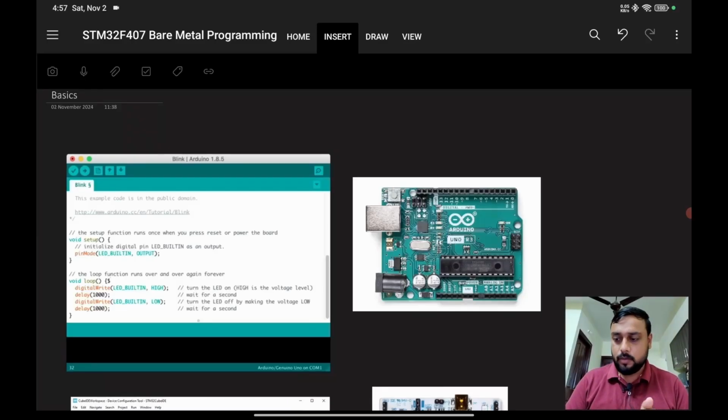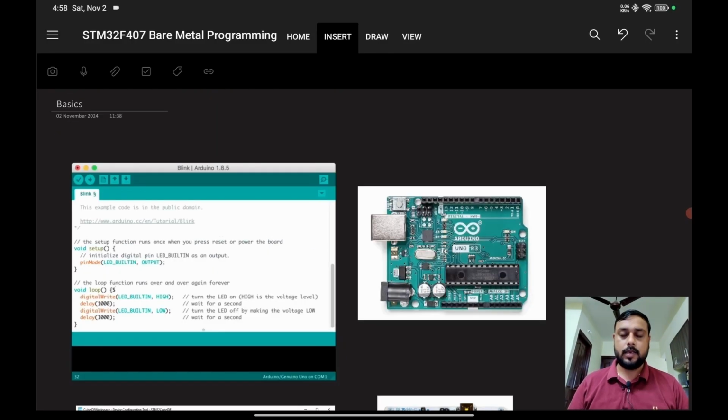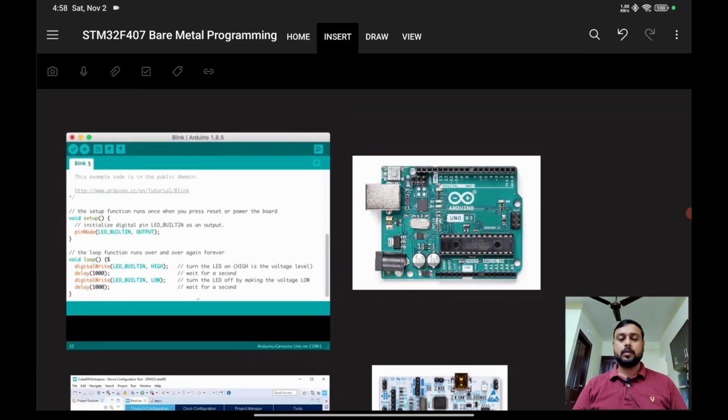The first series which I am going to start is how to do bare metal programming. In this series we will see how we can program the microcontroller bare metal. It means without using any IDE. First of all, what are the prerequisites of this session?